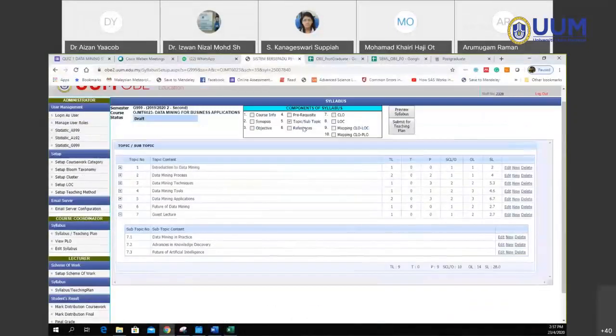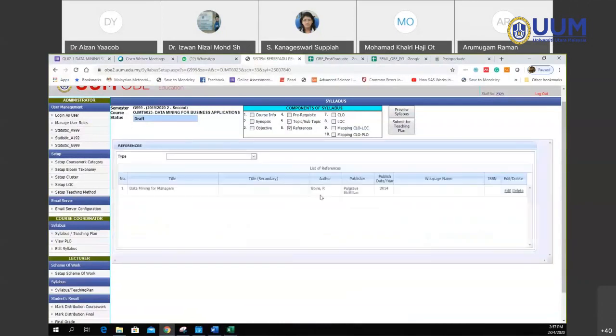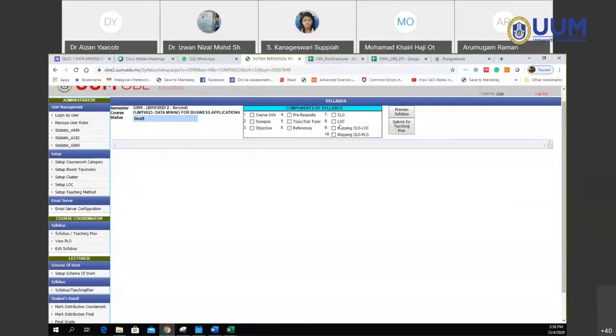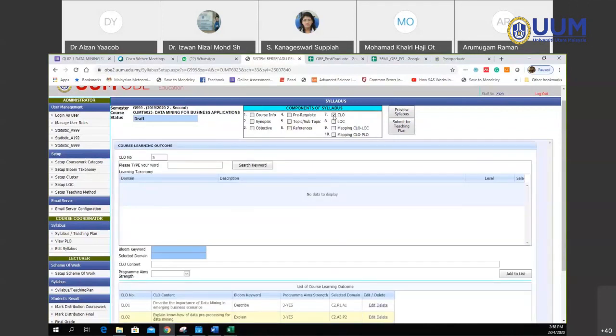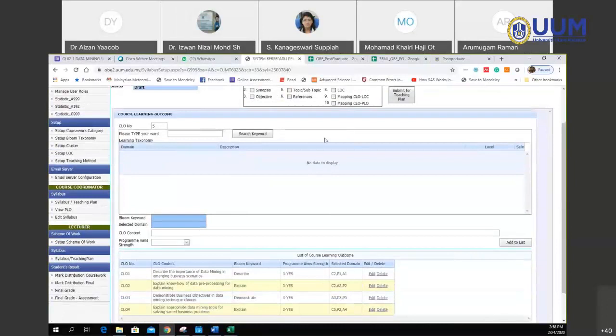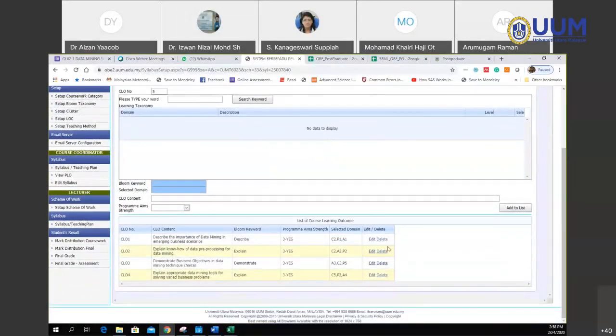So next, when you complete that, you can go to reference and add a reference. You can always put a book, right? Okay, this is the important part: CLO, LOC, mapping CLO to LOC and mapping CLO to PLO. So we start with the CLO first. Okay, so this CLO one. I need to delete everything.